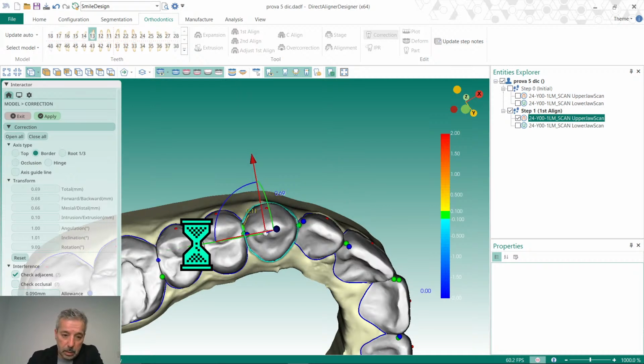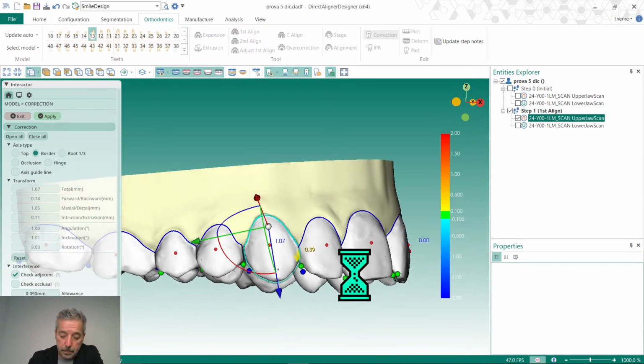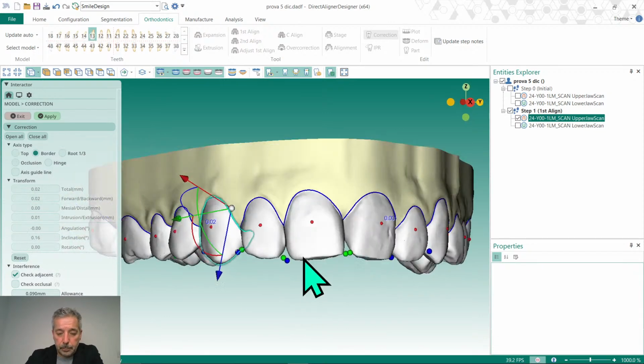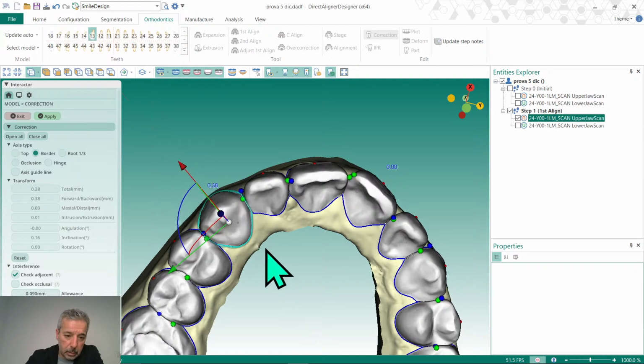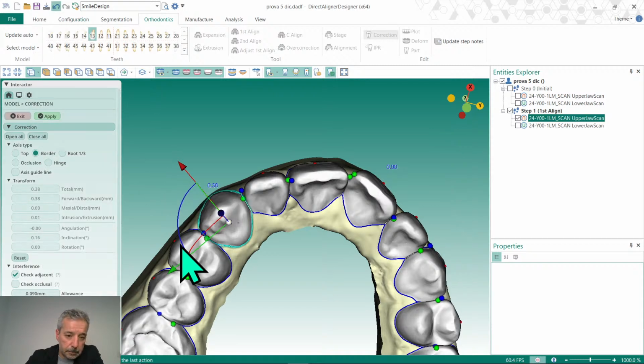The green one, distal and mesial, and also the blue one, up and down. Okay, let's go to the planning. We work by hand, to make some distal movements.